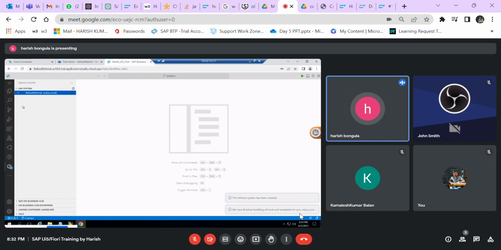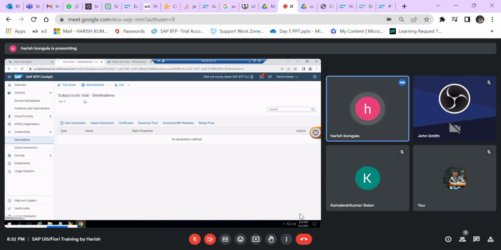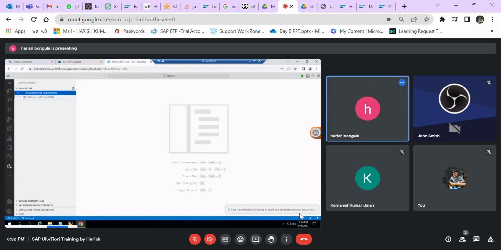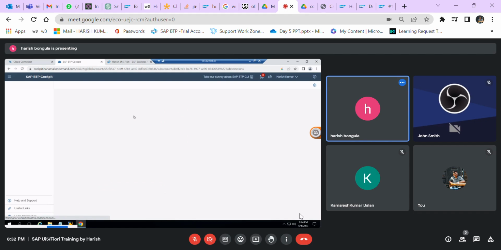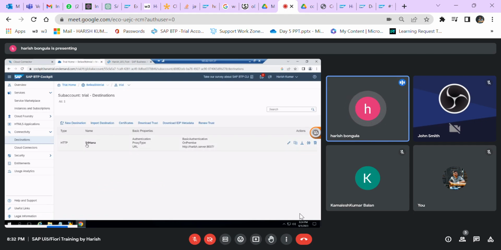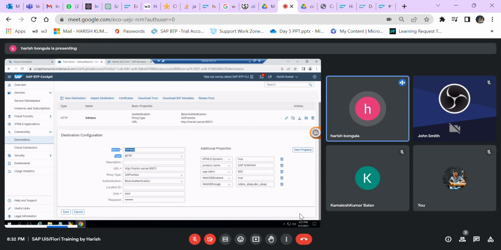Once you add it here, it shows up here. When I open this, it will show the list of all OData services. Let's refresh this screen. See, the destination is automatically created here. If you want to edit, you can, but we don't need to add all these properties. When you click on save, it gets saved.